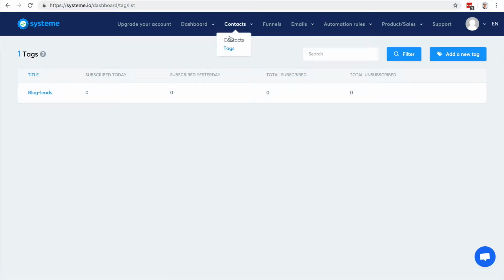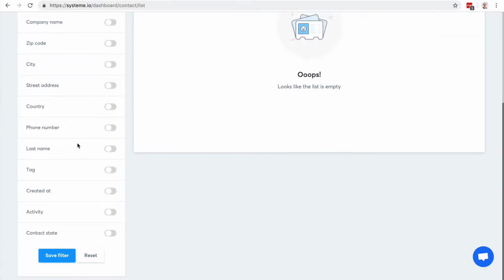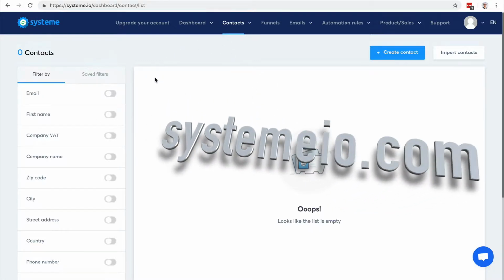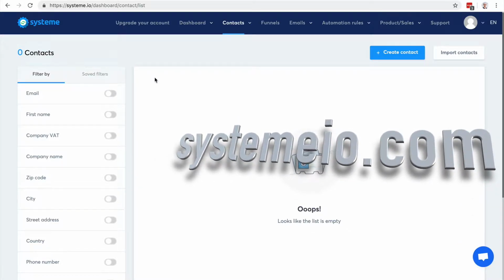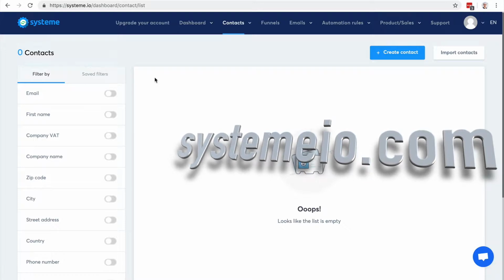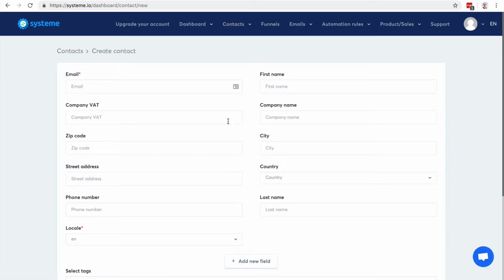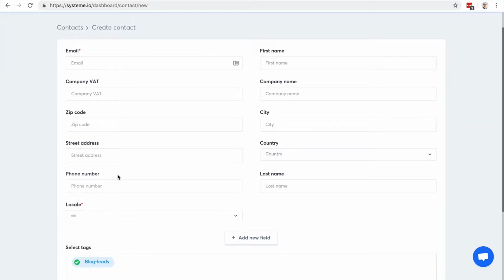Okay, so I can go back to contacts. Here you have some filters that are very useful to find contacts. Once you found them, you can select them, run some maintenance actions on them, like add some tag, remove a tag, subscribe them to an email campaign, pretty much anything you want. So let's say that I want to create a contact. I'm going to click here, and here I have the tag that I can apply to this contact.